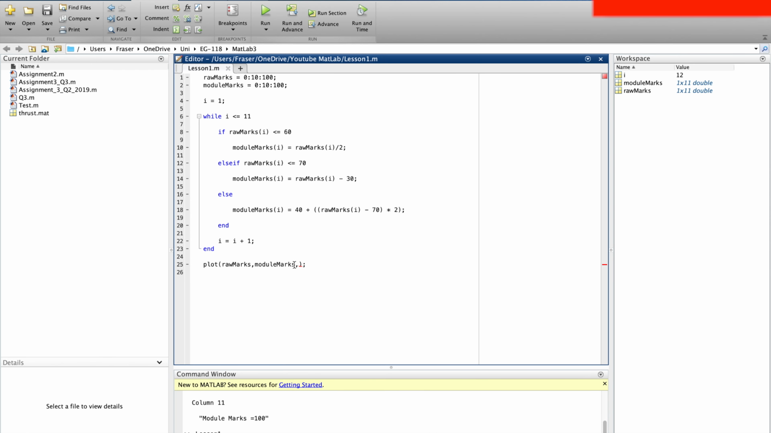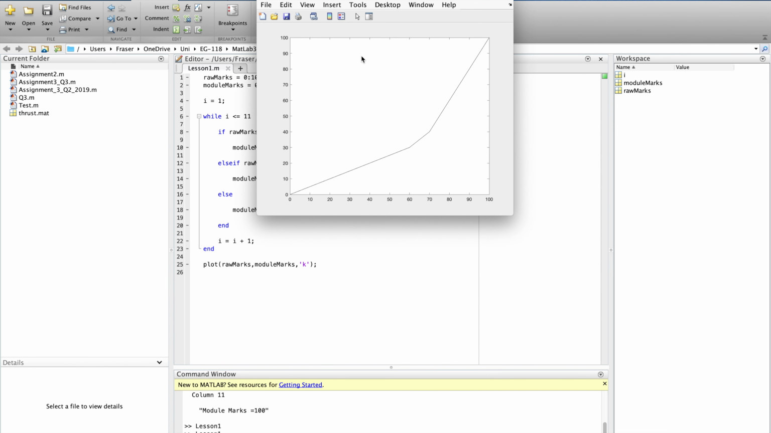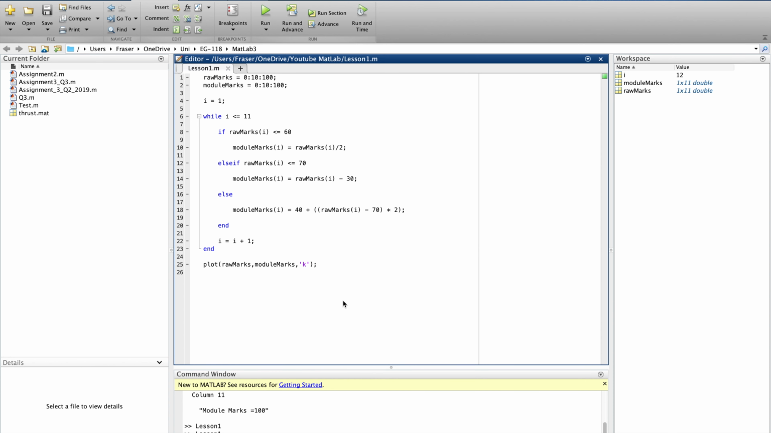So in here, after the module mark, put again a comma to signify we're asking for something else. And the third one is always going to be the line style. So we just put K here, and that will change the color. If we want to change anything else, we put something else in there, but we just want to change the color. So that's there now.